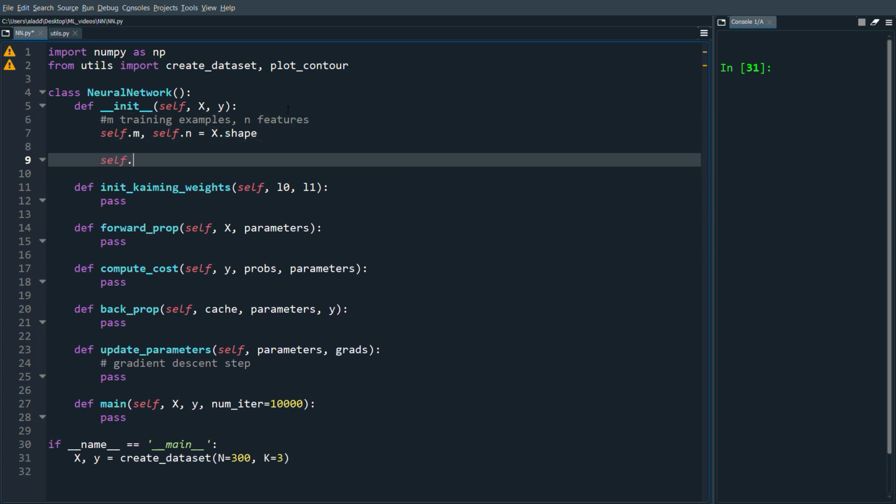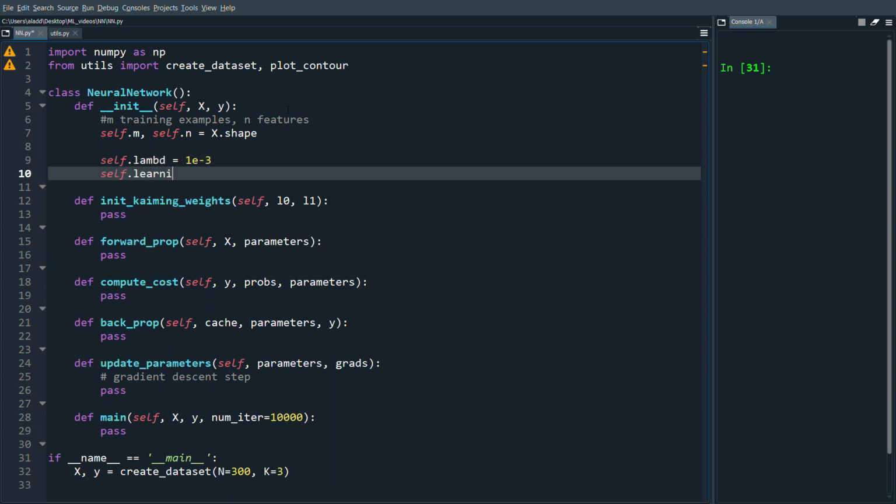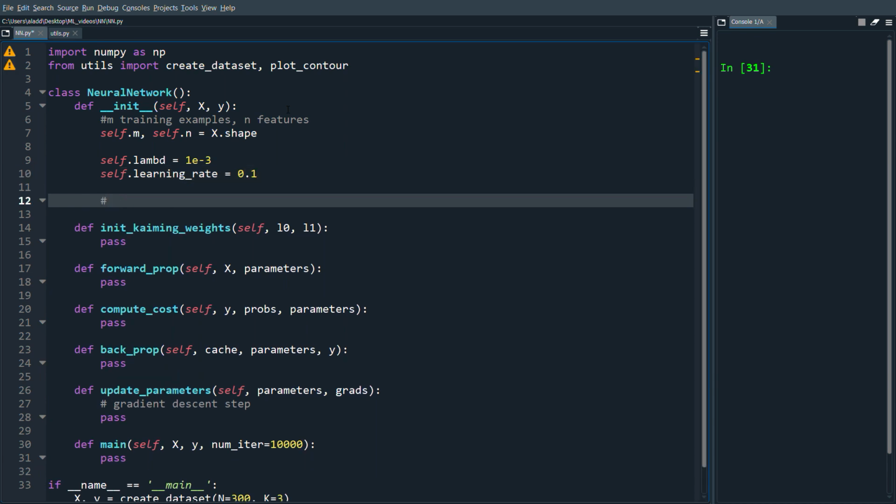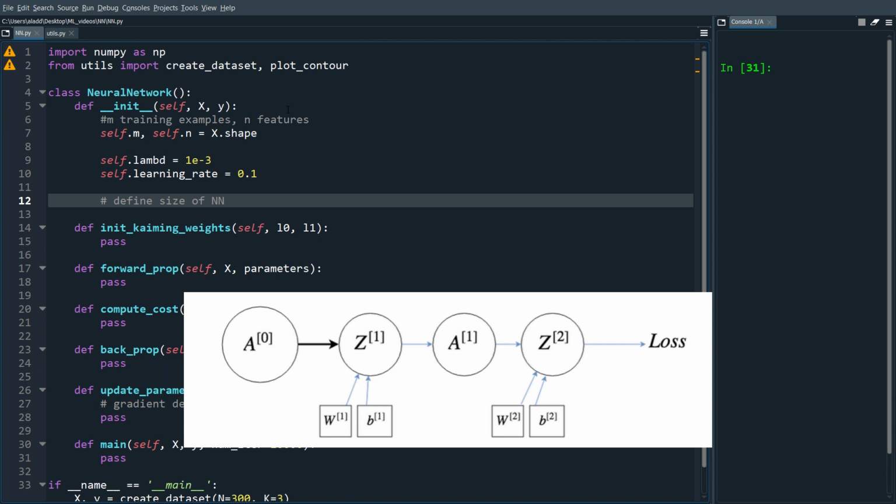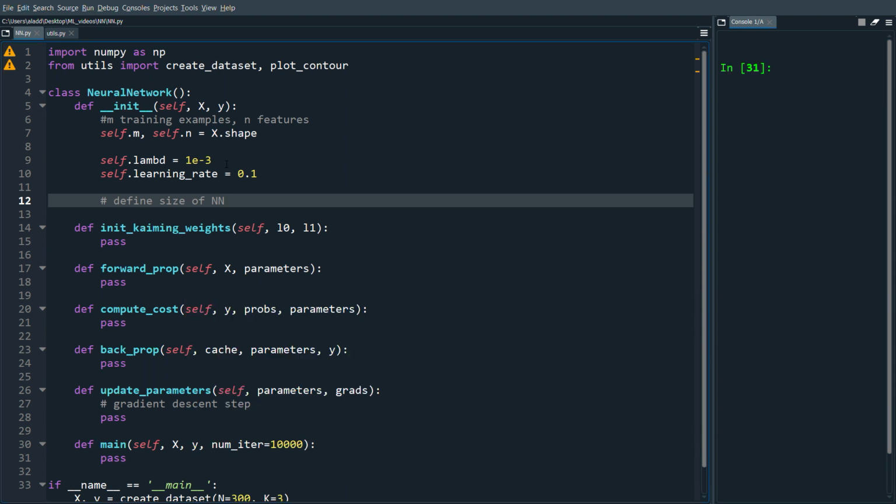Then we're going to do self.lambd. That's for the regularization part. And then we're going to use self.learning_rate, and we're just going to set this to 0.1. And then we're going to define the size of the neural network. What we're going to implement here is a 3-layered neural network, and that's also what the derivations I've done in the blog post are based on. I might do an entirely generalized neural network in the future. Let me know if you'd be interested to see how that looks. You would just say what nodes you want and how many layers, and it would automatically do it for you.